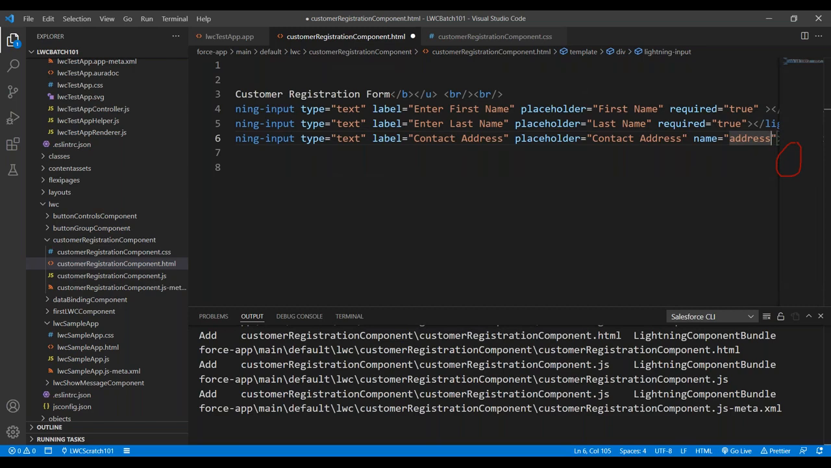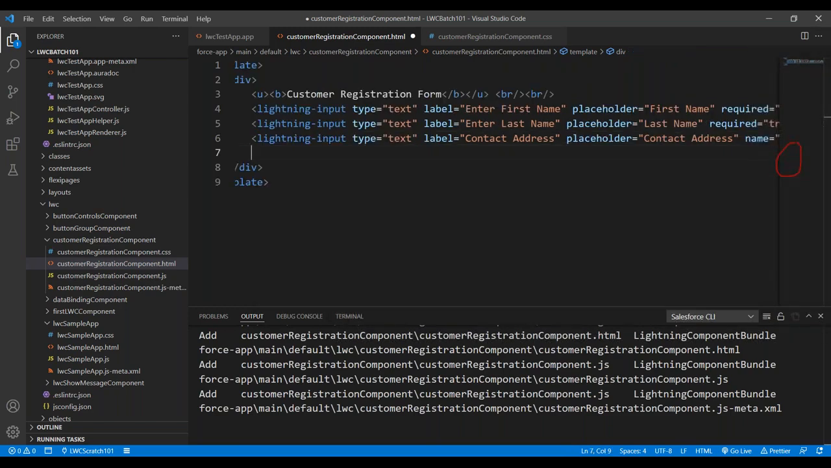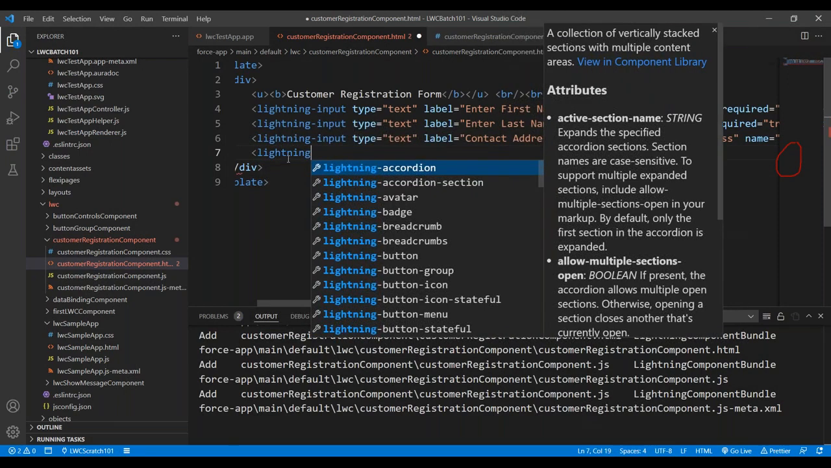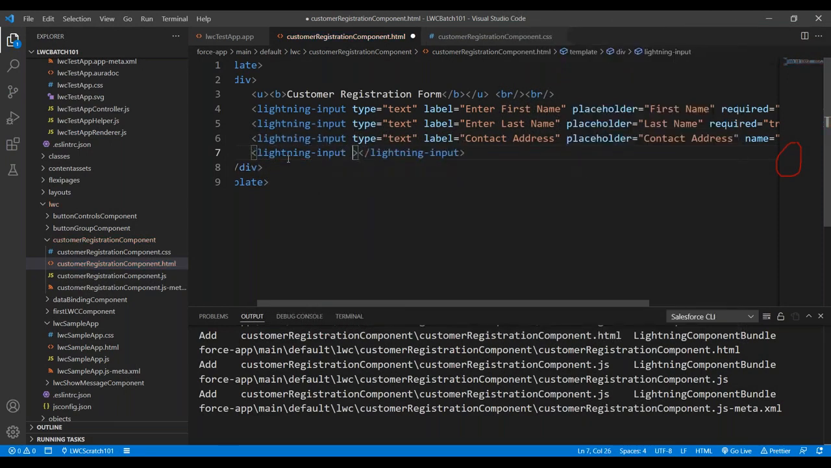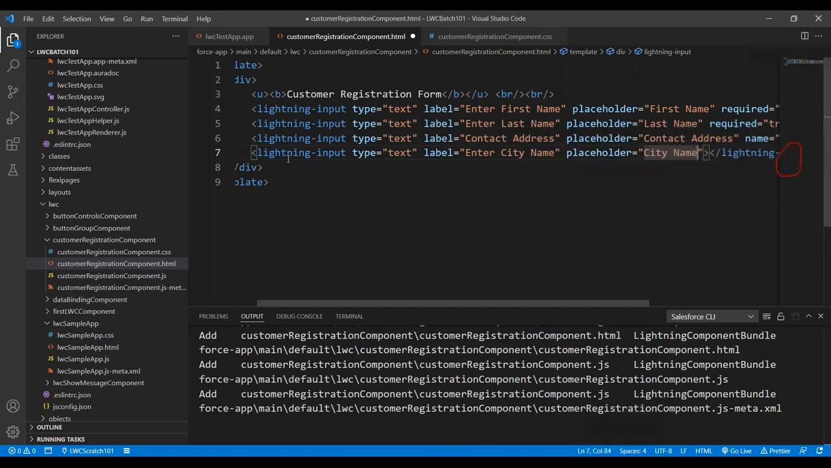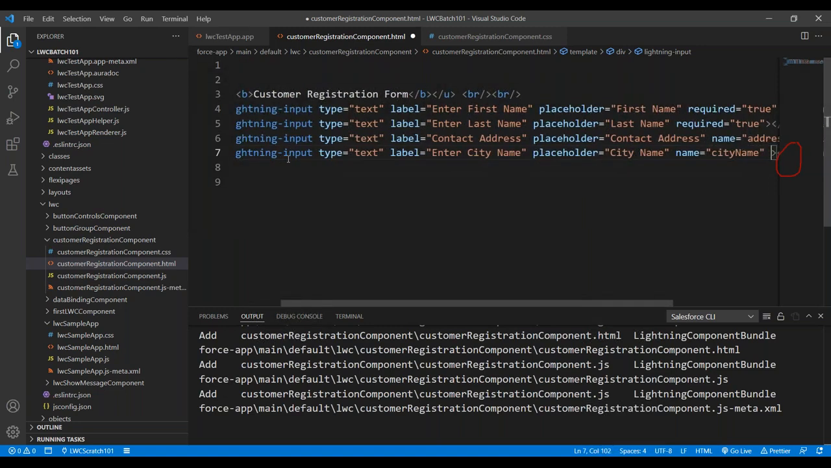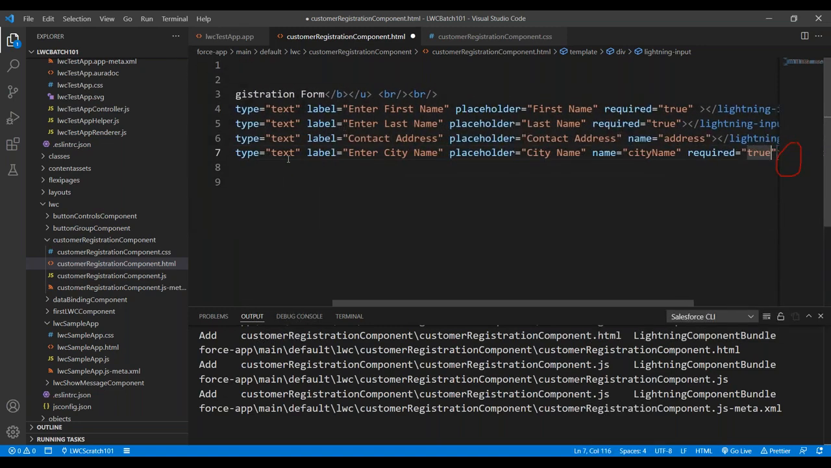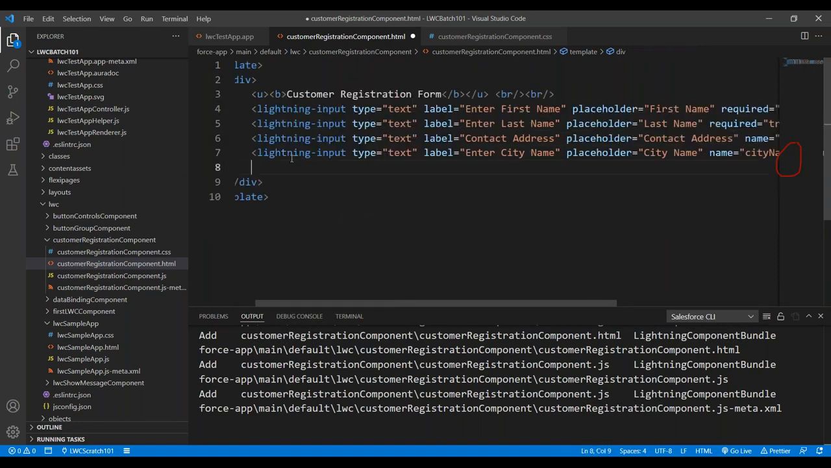Next one. So what is the next control that you want? City. Now, lightning input, type equals to text, enter city name, placeholder equals to city name. I'm indicating name equals to city name, and required equals to true. Depending upon your requirement, we can specify.